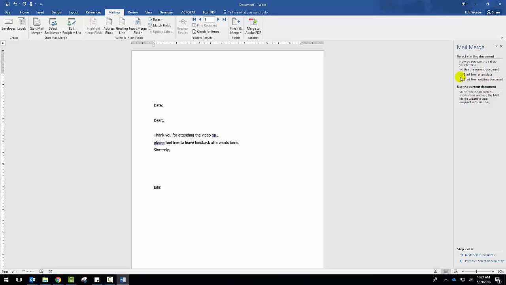I can use the current document, which I am going to do right now, or you can use it from a template, or you can start it from an existing document. So if there's a document that you want to give out to all kinds of individuals and you don't want to recreate it, go ahead and use it as an existing document, and I'll show you how you insert the fields as we go along.